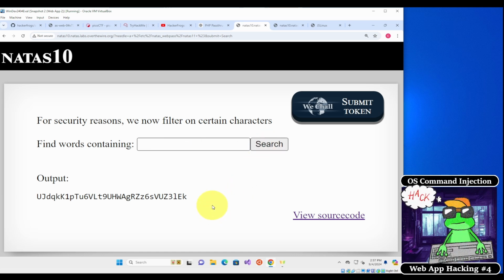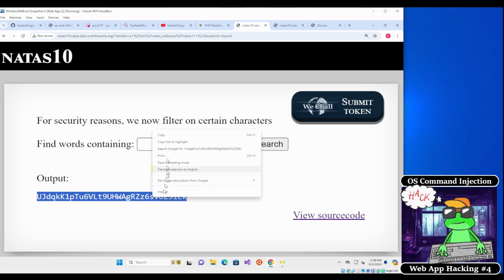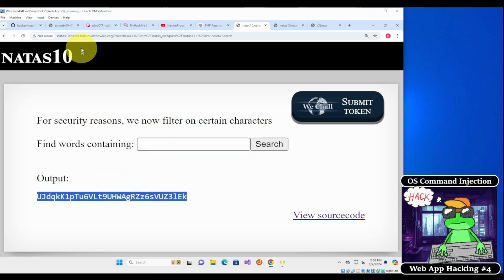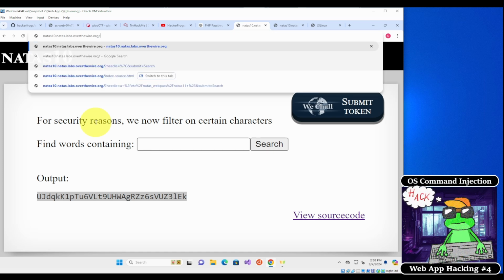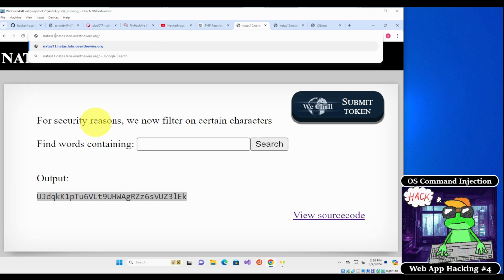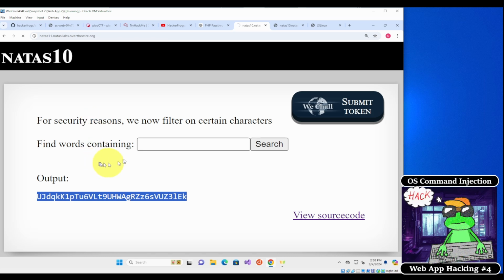Okay, so user LC says it still doesn't work for them. Why don't you stay after the session is done, and we'll try to troubleshoot your problem. But if you're able to get the password, log into Natas 11. We're not going to solve Natas 11 today, but we're just going to use the password to log into Natas 11 just to say we can.